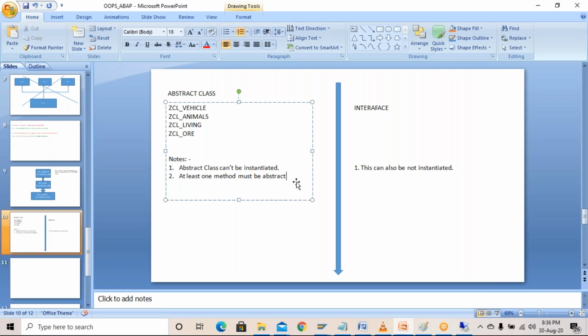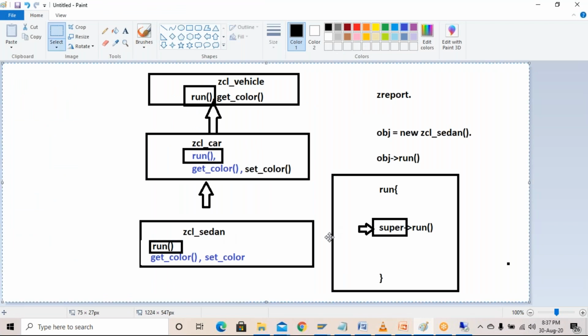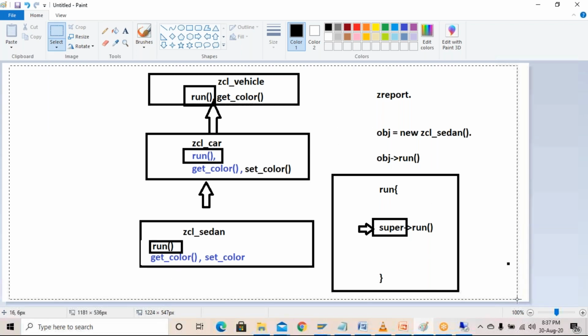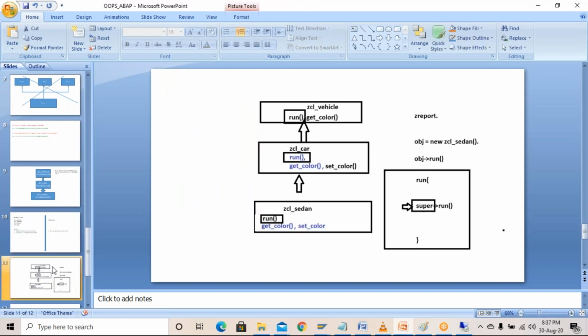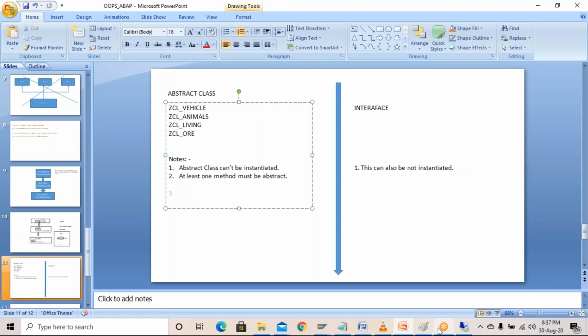The third important point regarding this abstract class is that you can inherit this abstract class. Whatever abstract methods are there in this abstract class, you must implement that method in the subclass. Otherwise that subclass is also going to be an abstract class. What I mean to say is, let me copy this.